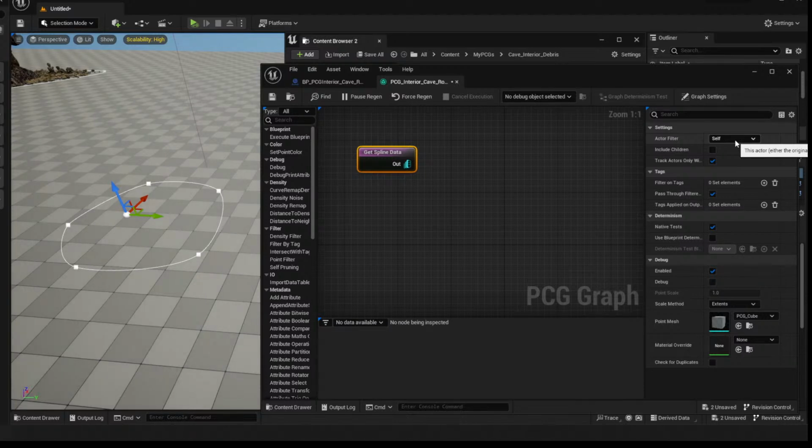Marvellous. Okay, so that's the first difficult bit done. If you turn on debug, you can see that it's actually lighting up, because it is identifying the spline that it's linked to. So that means it's working. Hooray.